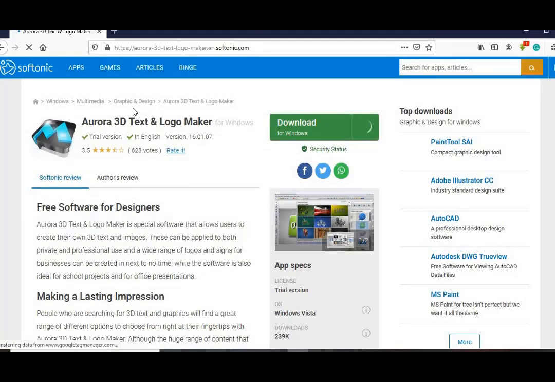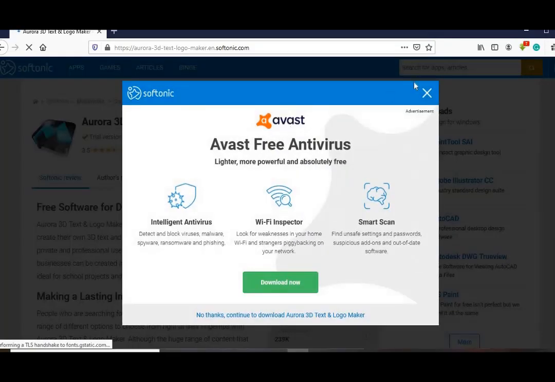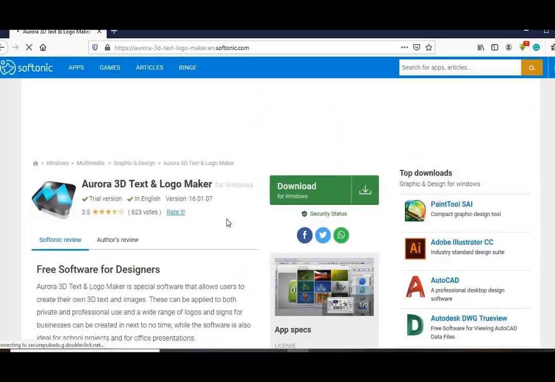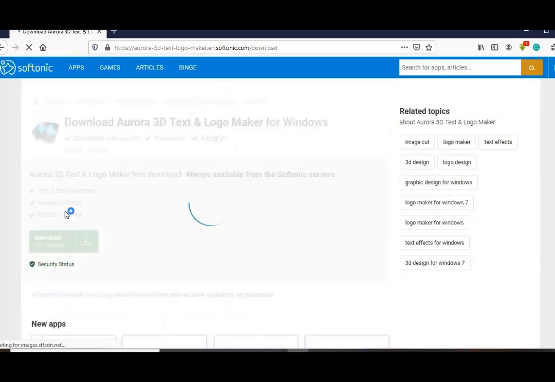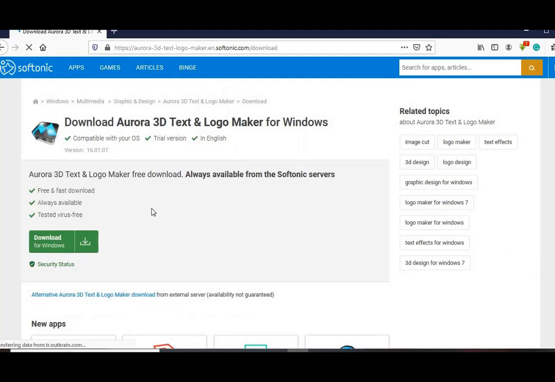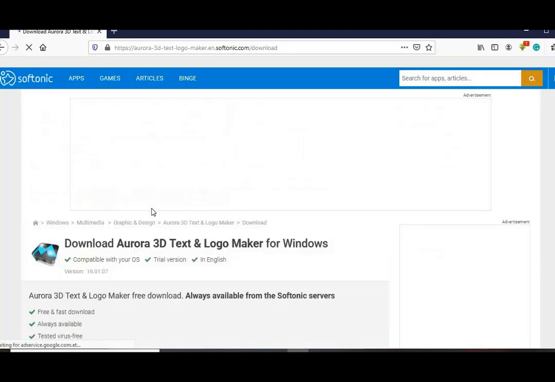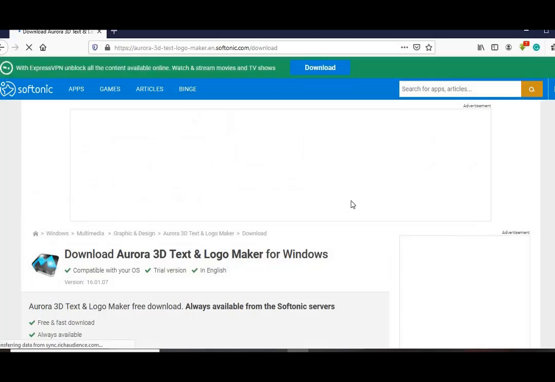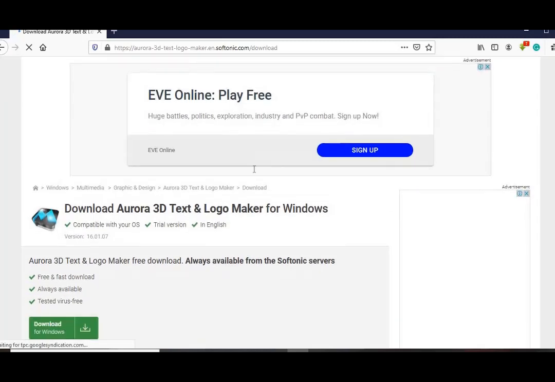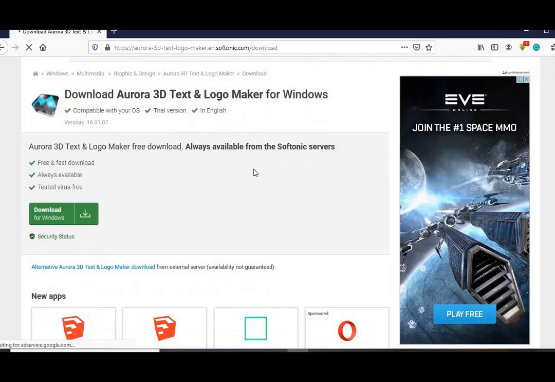So you see here is the Aurora 3D Text and Logo Maker, and you can download it. You can use a trial version, or if you want, you can buy the software as you need. But in the trial software you'll find the watermark, so you can download the free version or as you want.